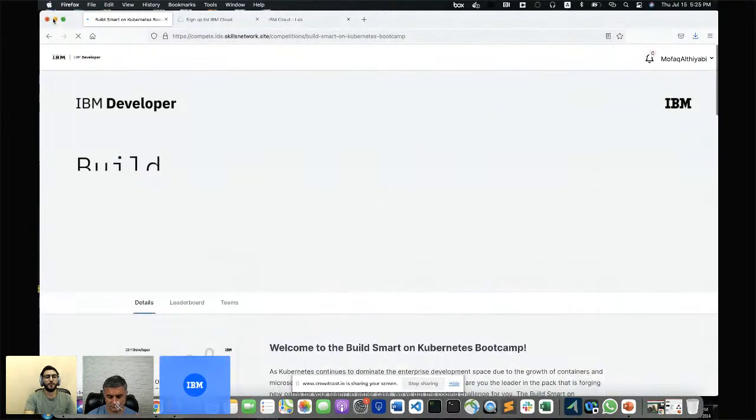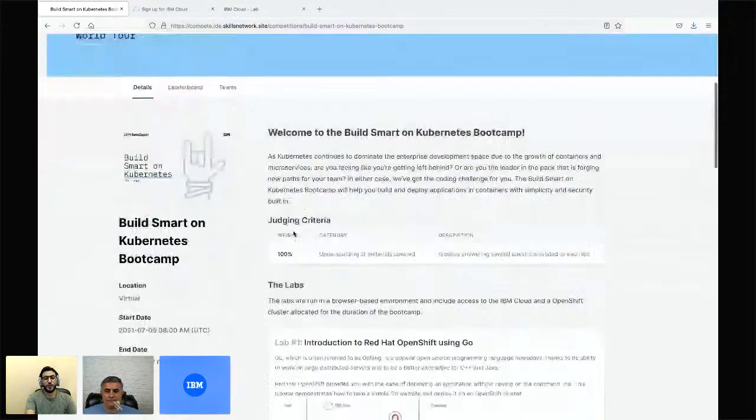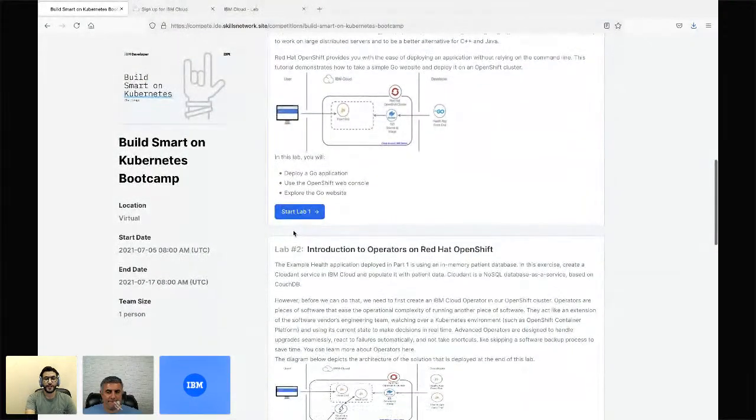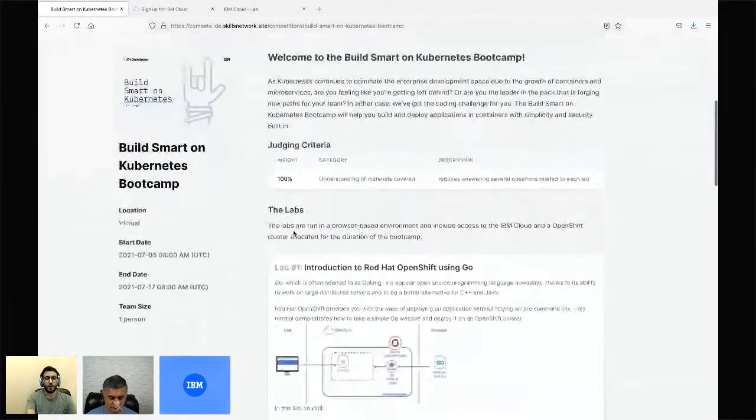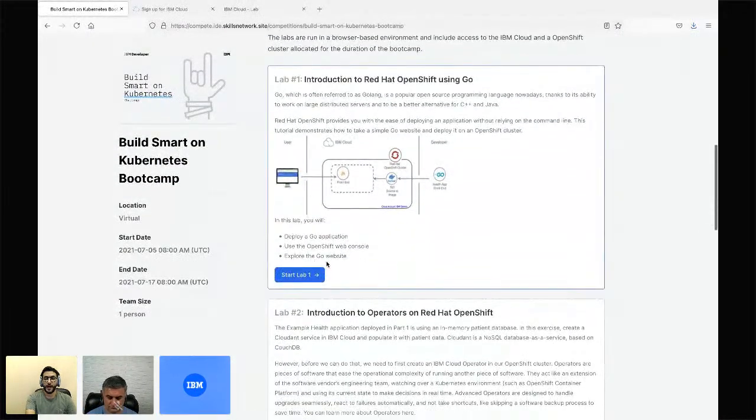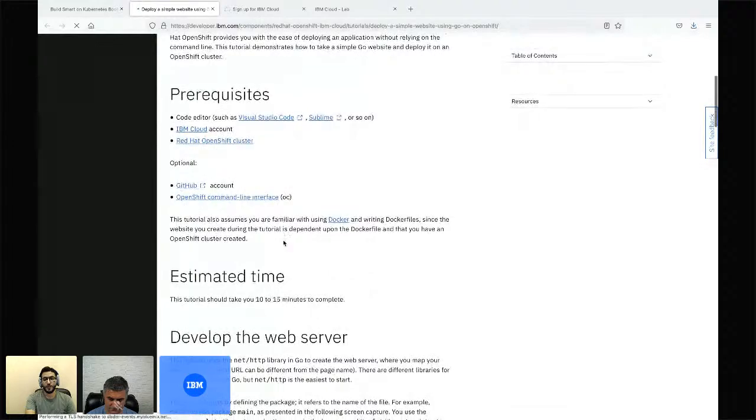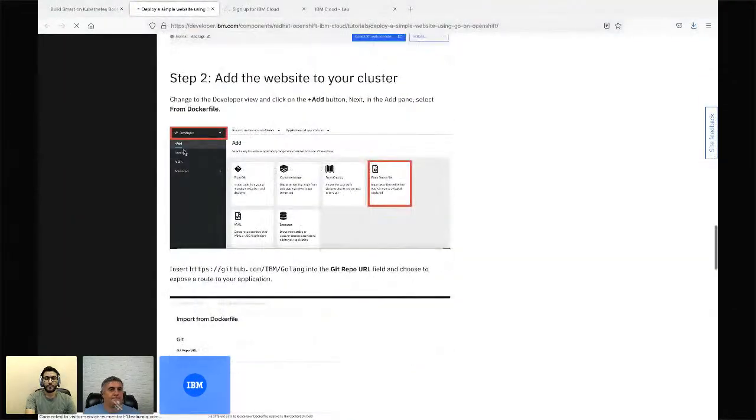Okay, so now, as you can see, we have access to the tutorials and the educational resources we have put into this bootcamp. As you can see, we have Start Lab 1, Start Lab 2, Start Lab 3, Start Lab 4. So all four labs you can access. Once you click on a lab, it will send you to the resources, to the documents, so you can follow the hands-on and do the labs.